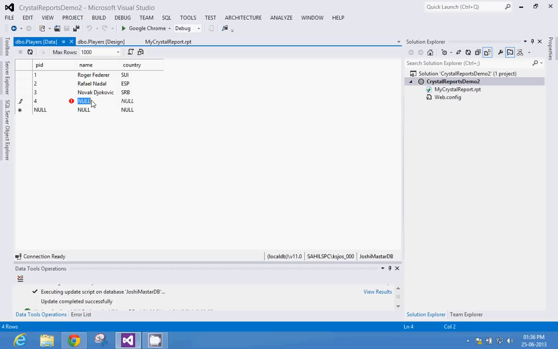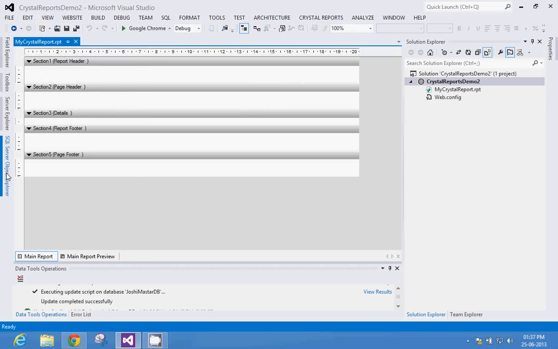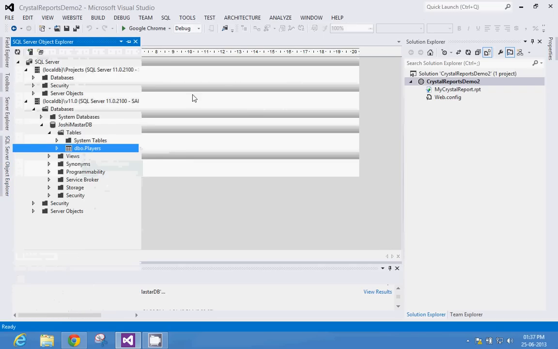I had to demonstrate everything because I got a lot of comments asking how to add data and a lot of things. So I thought, okay, fine, let's do this from scratch, and I'll add one more: David Ferrer. I don't know how they pronounce it actually. He's again from Spain, so Hispania. Control S, and that's about it. Close this also. If you go to SQL Server Object Explorer, dbo.Players, view data, you'll get these five players.